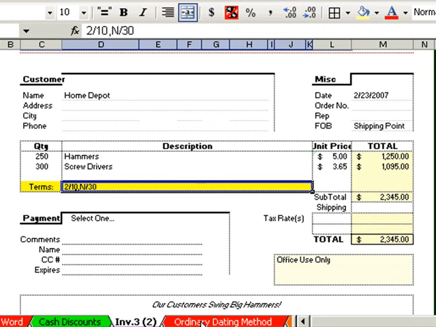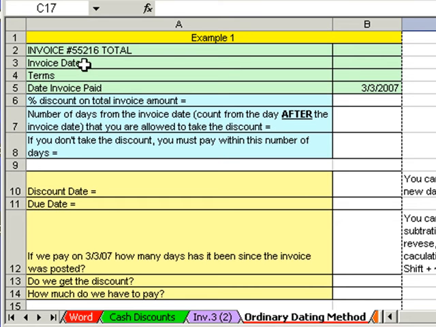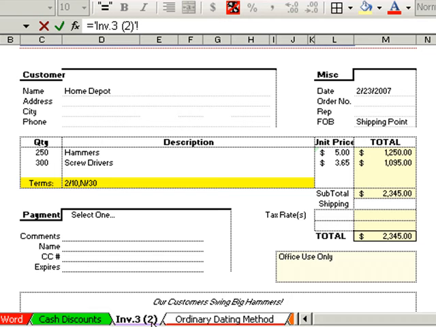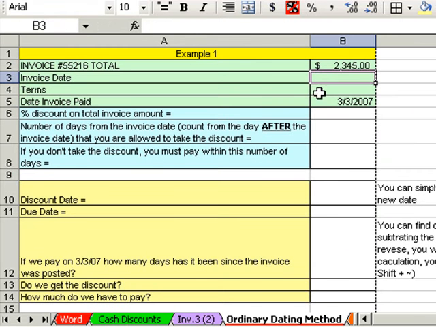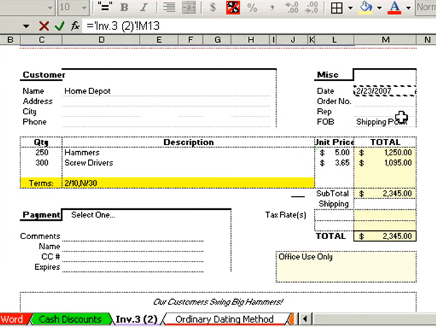All right, let's go. Click on Ordinary Dating Method. Example 1. Invoice 55216 total. What is it? We're going to do a sheet reference. Click in cell B2, equals. Click on this invoice 3 and then in parentheses 2. And there's the total right there, 2,345. Enter. Invoice date equals. Click on the invoice here. The date, 2/23/2007. Enter.